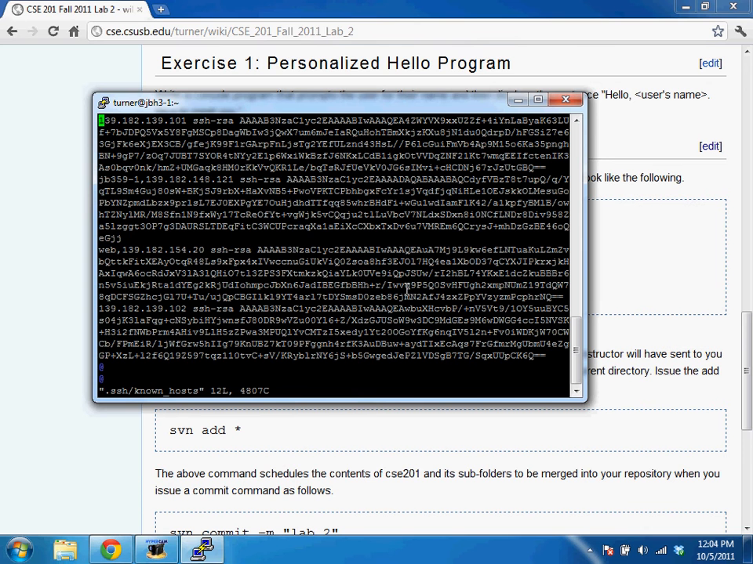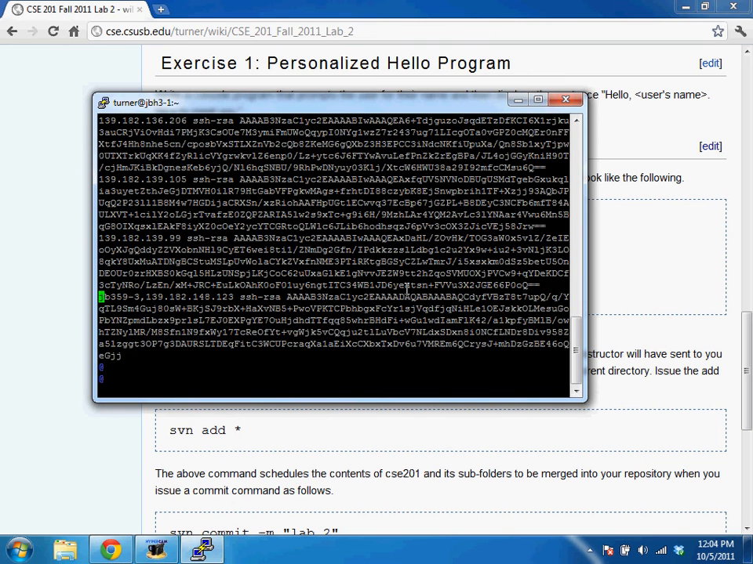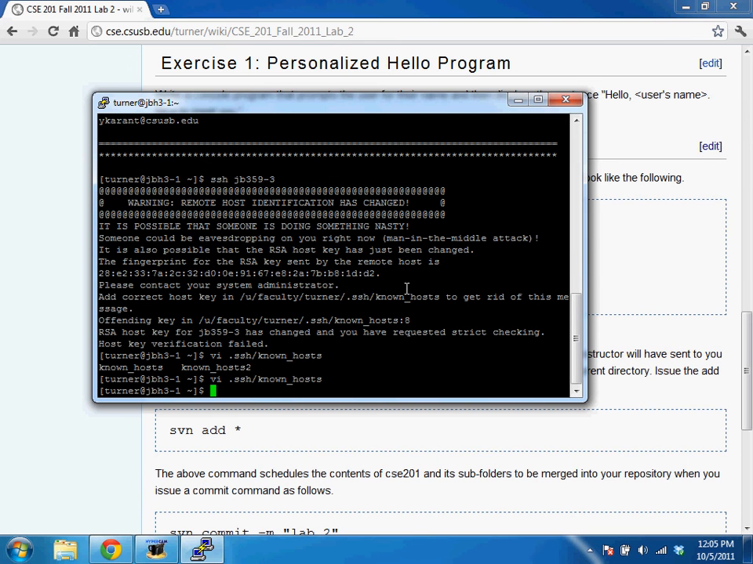I'm going to look for what I believe to be the entry. There's a JB359-1. See, I'm using a down arrow key here, so I'm jumping a whole line at a time. And here, let's find it. There it is, JB359-3. I don't know when I logged into that machine. I think it was last academic year, in the spring maybe. So I'm just going to delete that whole line and save. And now let's try it.